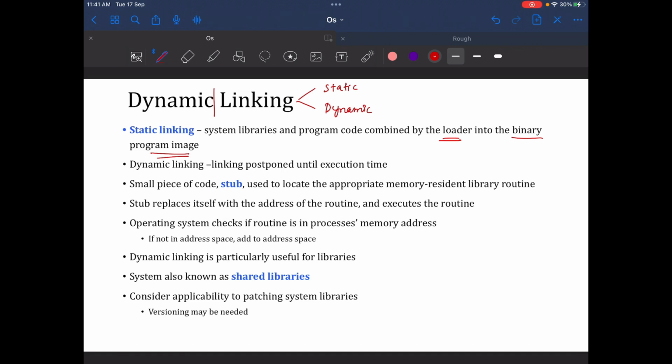So your system libraries are never going to change. The predefined set of system libraries is not going to change. So what the system will do is combine everything together by the loader.